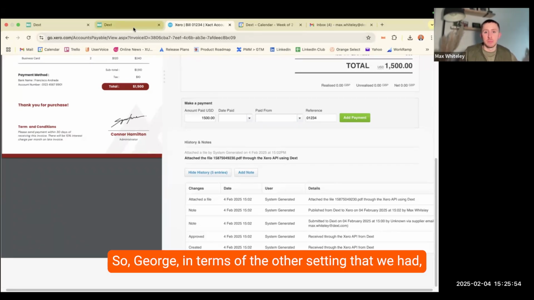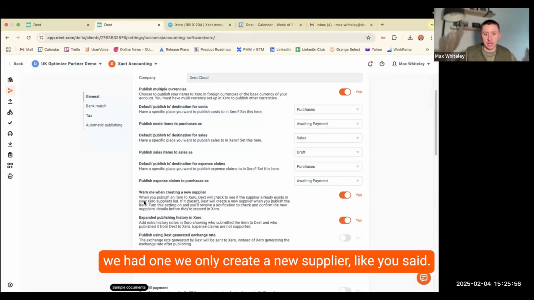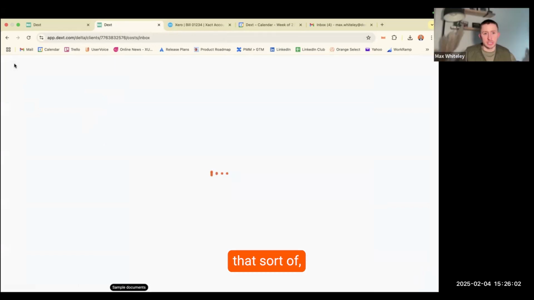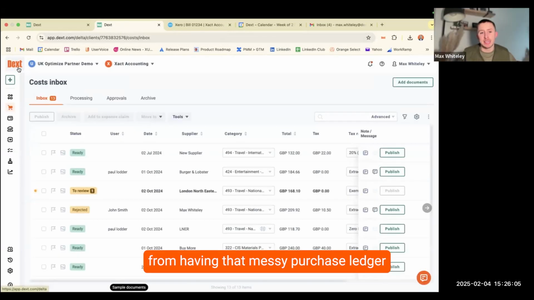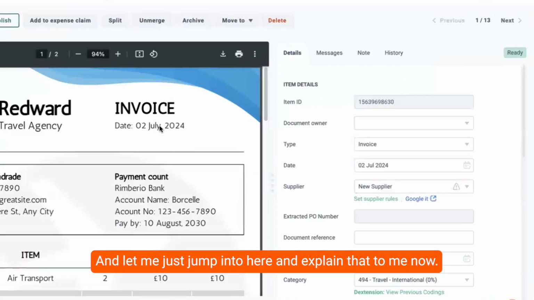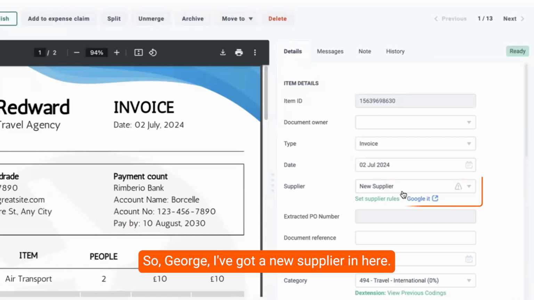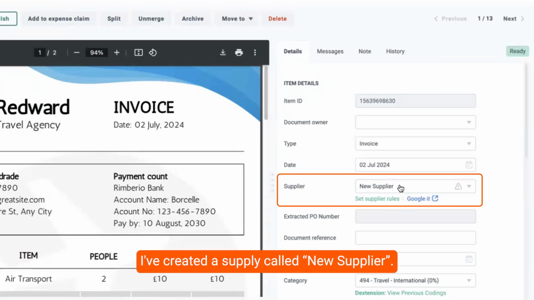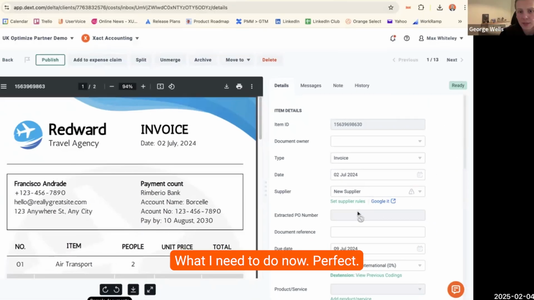So George, in terms of the other setting that we had, when you create a new supplier, like you said, it's stopping you from having that messy purchase ledger as you will within Xero or QuickBooks. And let me just jump into here and explain that to me now. So George, I've got a new supplier in here. I've created a supplier called new supplier. What do I need to do now?